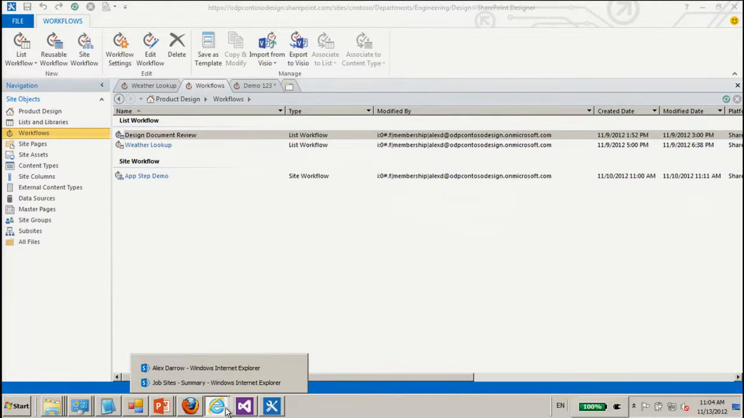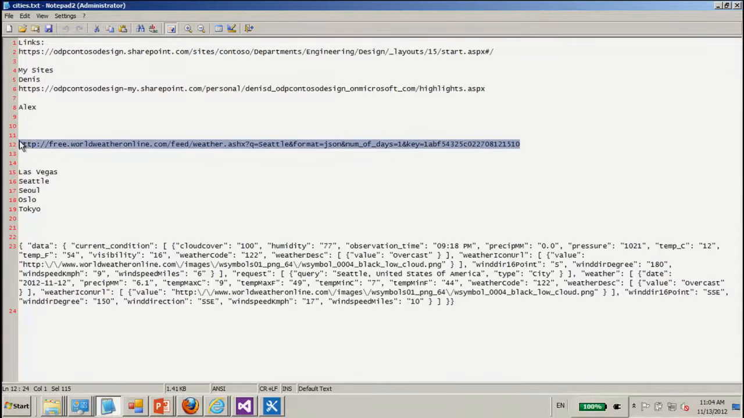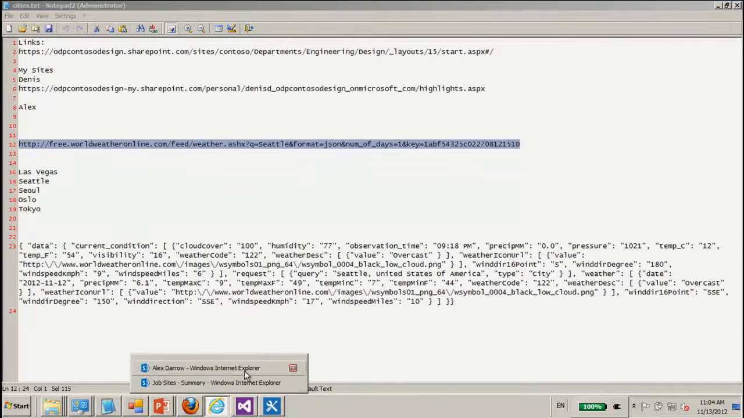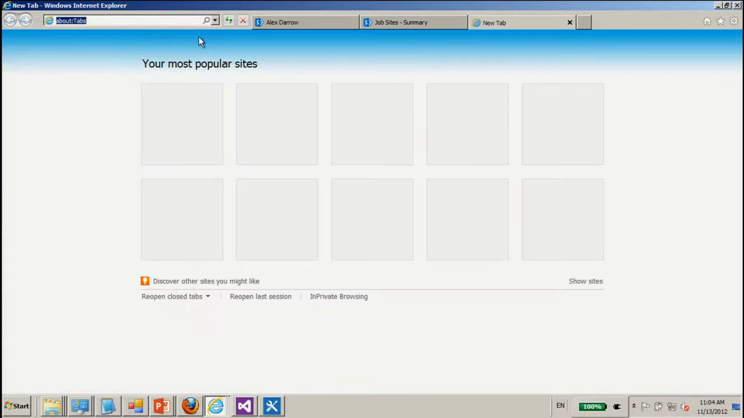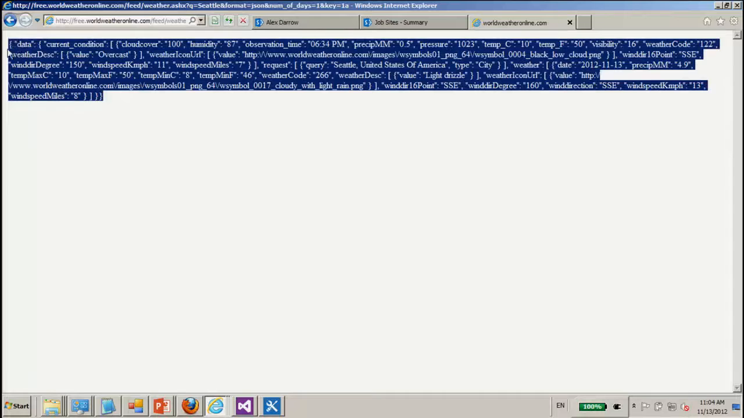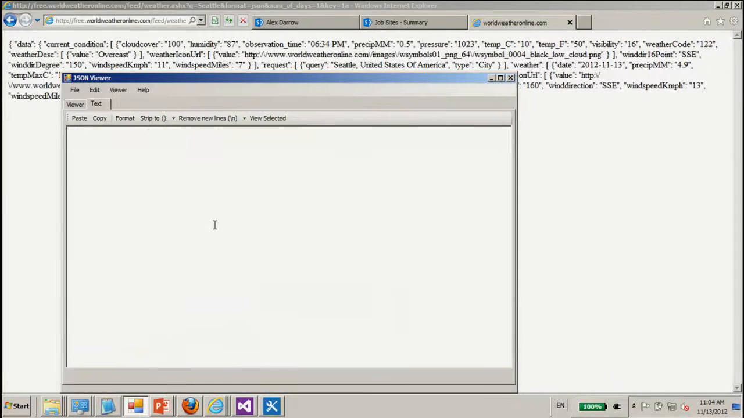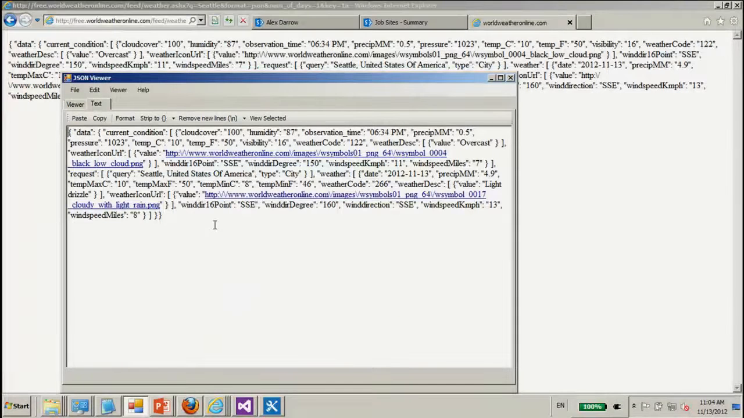So that workflow is actually calling this web service that I found, where I can construct a query, pass in the city name, and it gives me back this JSON data structure. So now, what I'd like to do is call that web service and then look for the weather information that I'm interested in. In this case, the temperature.